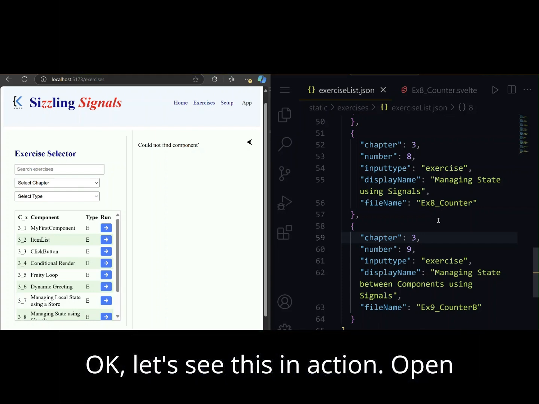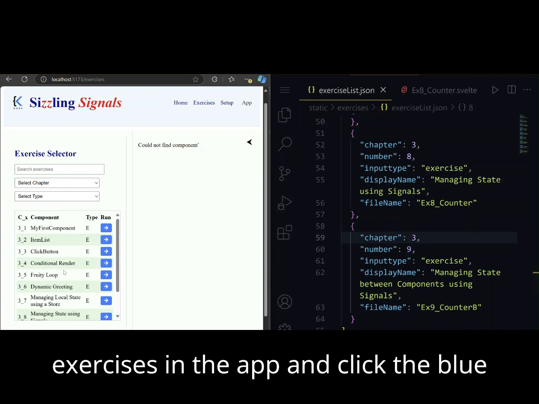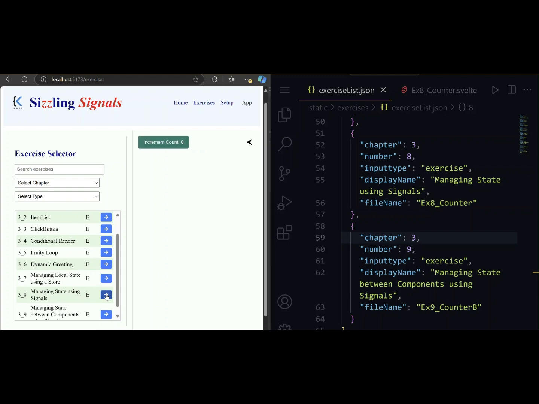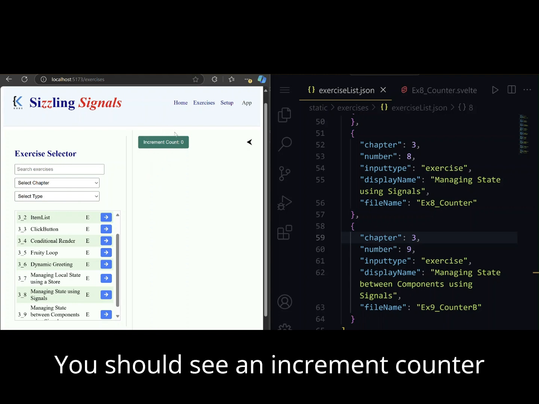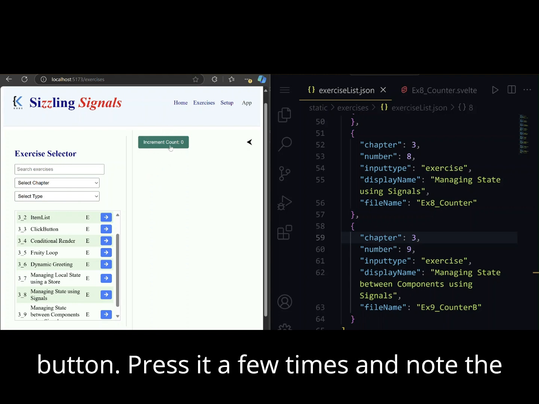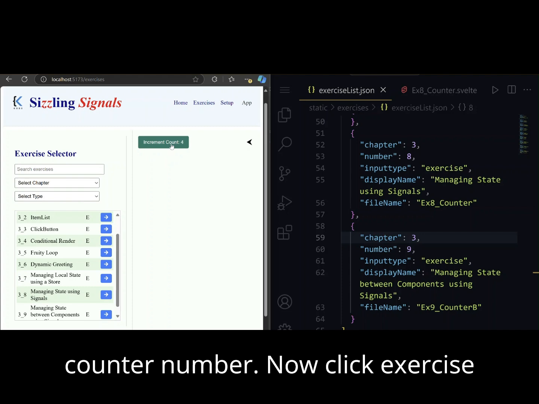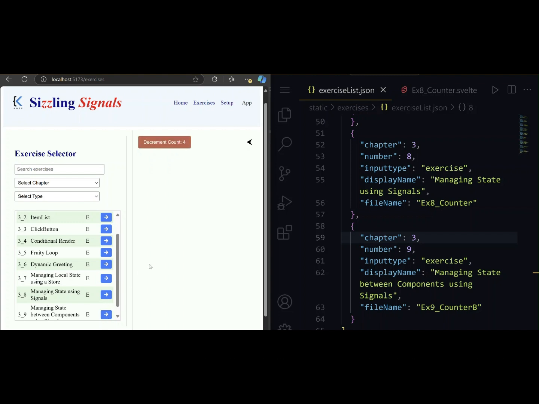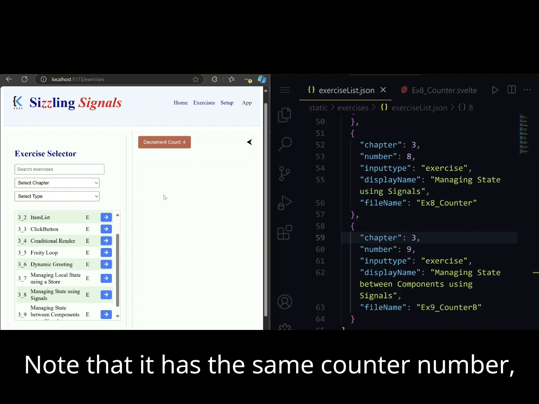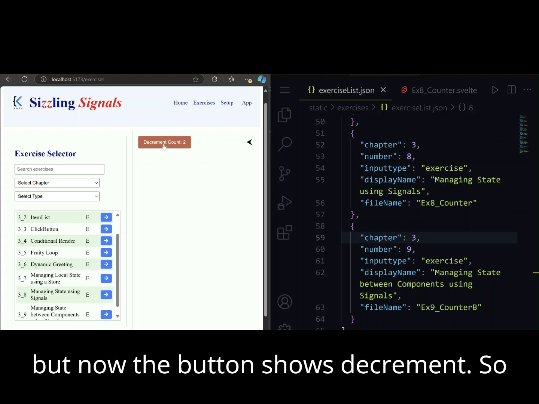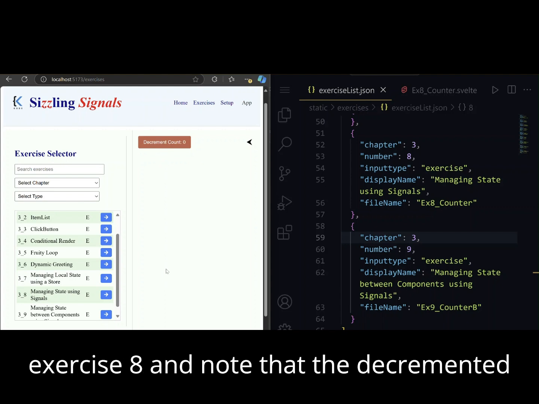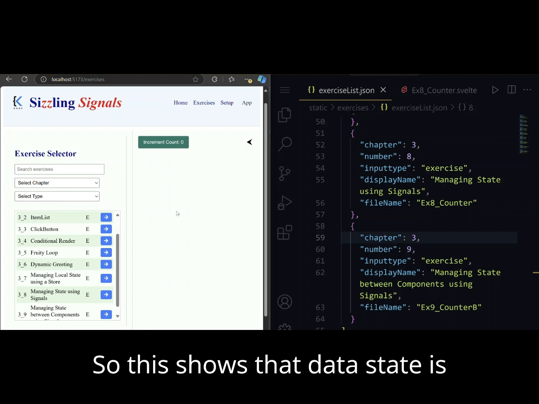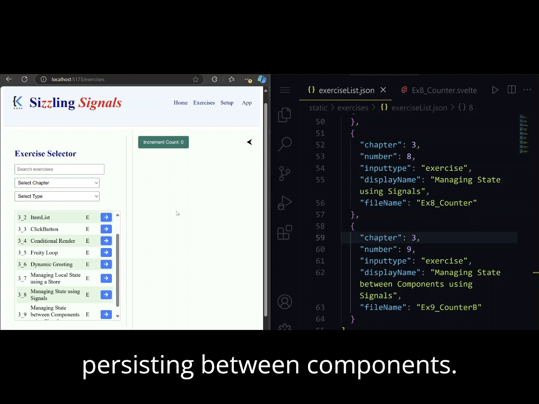Okay, let's see this in action. Open Exercises in the app and click the blue arrow next to Exercise 8 Managing State Using Signals. You should see an increment counter button. Press it a few times and note the counter number. Now click Exercise 9, Managing State Between Component Using Signals. Note that it has the same counter number, but now the button shows decrement. So press it a few times and click back on Exercise 8 and note that the decremented number appears. So this shows that data, state, is persisting between components.